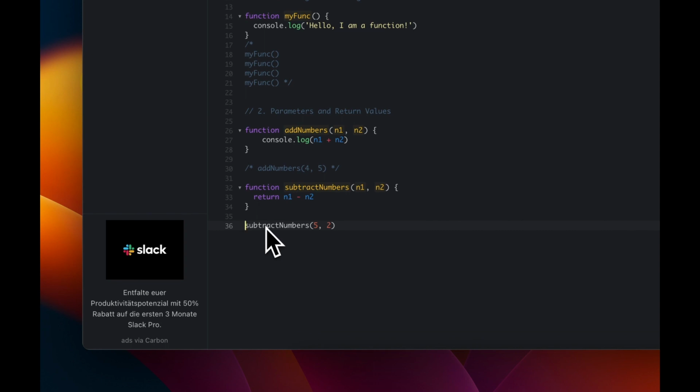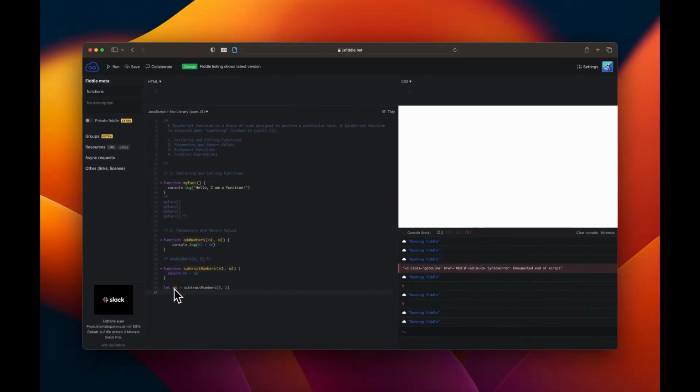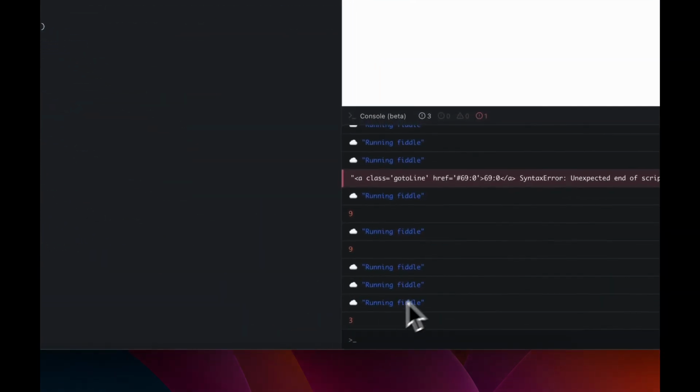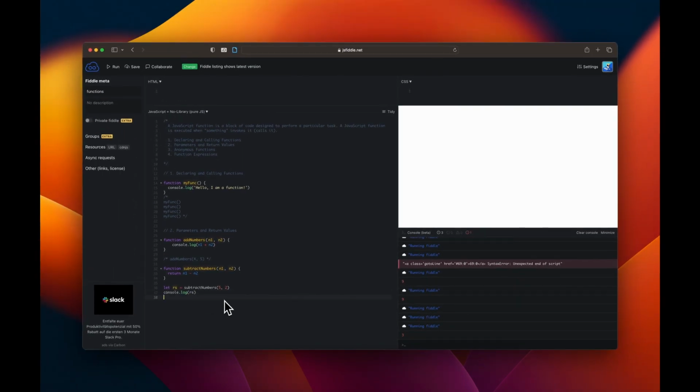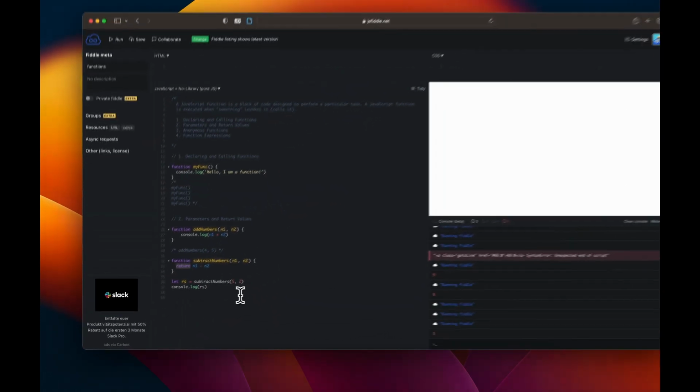Now this returns a value, so we can store it into a new variable. Let r be equal to the result of this function call. And now we can console log it. If I run this script now, I get 3 onto the console. So this is how you return values back to the calling function using the return keyword in JavaScript.